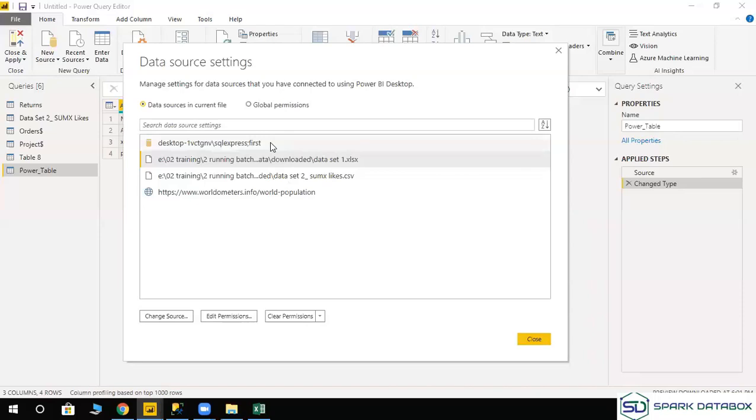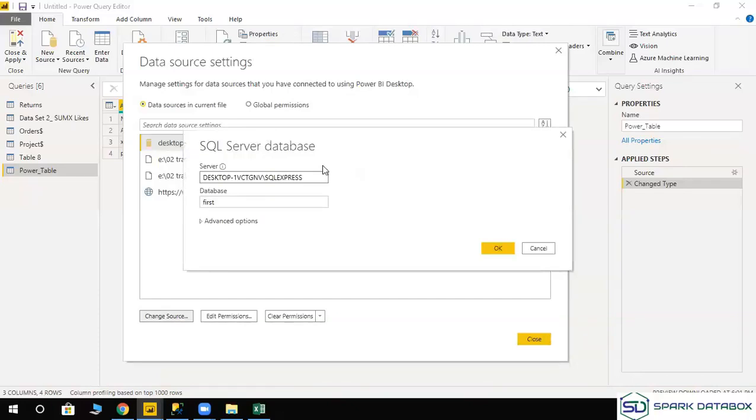Let's suppose for SQL also, we have certain things, like somebody changed the database name, maybe. Or maybe there is a change in the server name also. We have uploaded the data to a new server, maybe. Anything like that, and we want to refresh the data. In that scenario, using Power BI Desktop or the Power BI engine, we will not be able to extract or refresh the data. We need to change that too. Just click on change source, and we need to change the server name or database name or whatever we have changed there.